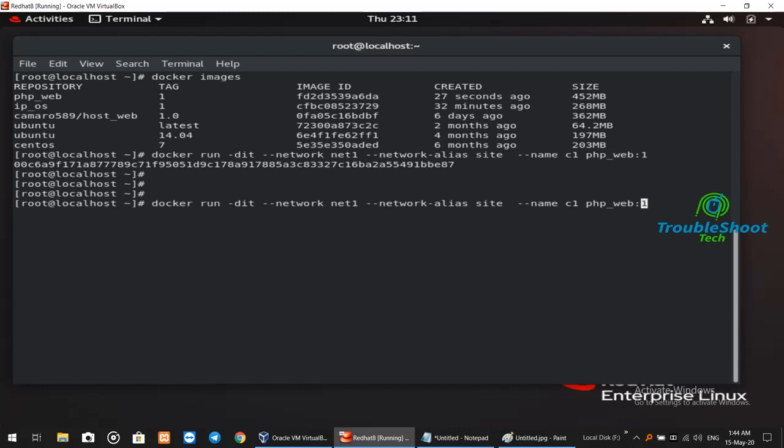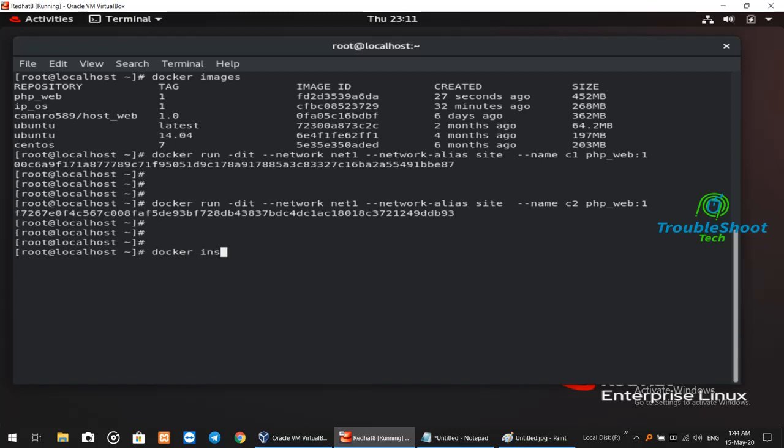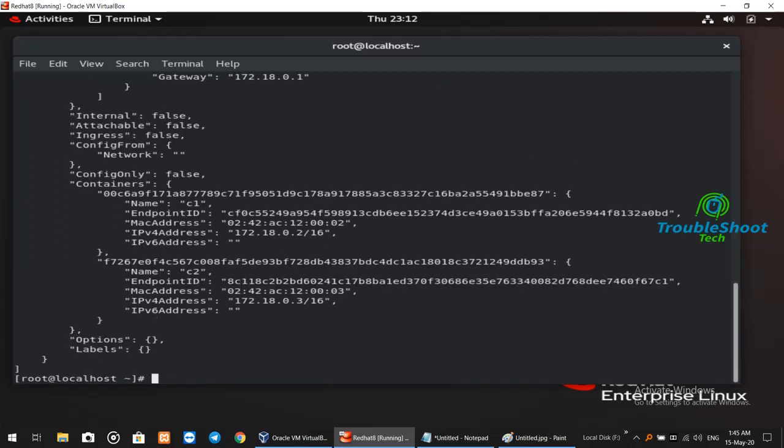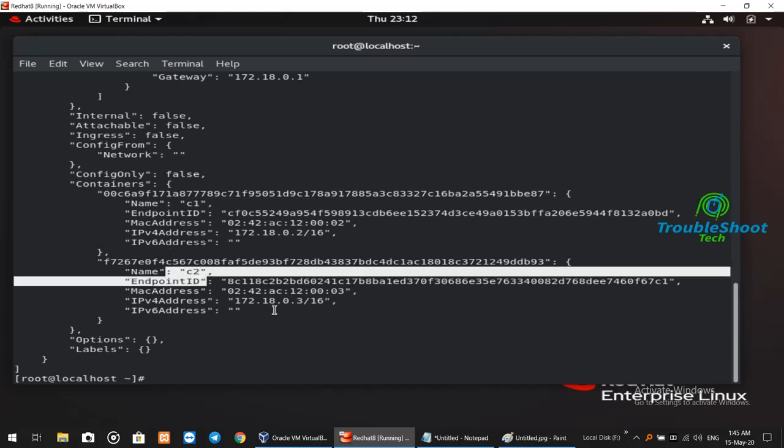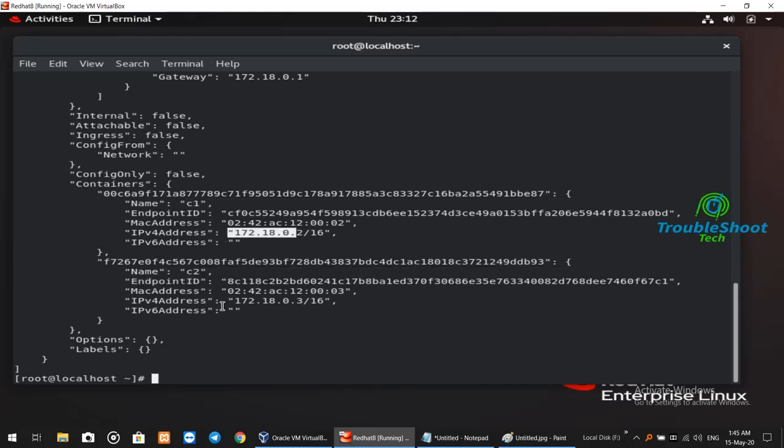I'm going to similarly launch another container, C2, and done. So if I inspect the docker network, network inspect net1, I'm going to see two containers running, C1 and C2, and both of them have their own IPs. So I'm going to launch another container.